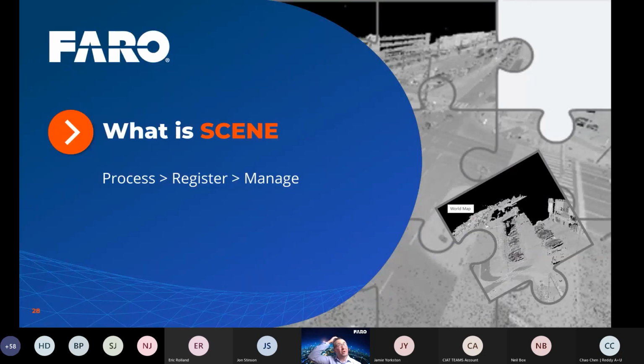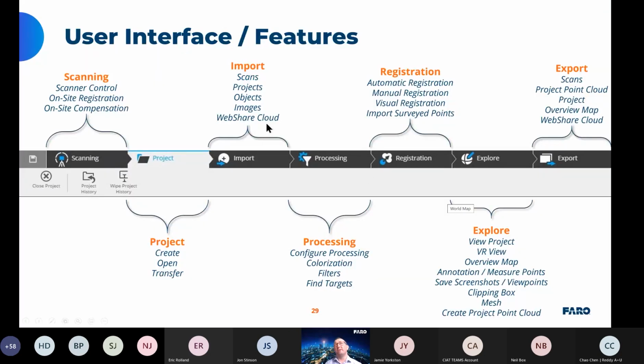The next thing I'm going to talk about is the Scene software. This is what we use for processing data. So obviously we're using the hardware to generate the point clouds. Scene is actually processing the point clouds itself. I'll jump on to Scene in a second, but just to give you an idea, we simplified the workflow. Technically, you work from left to right.